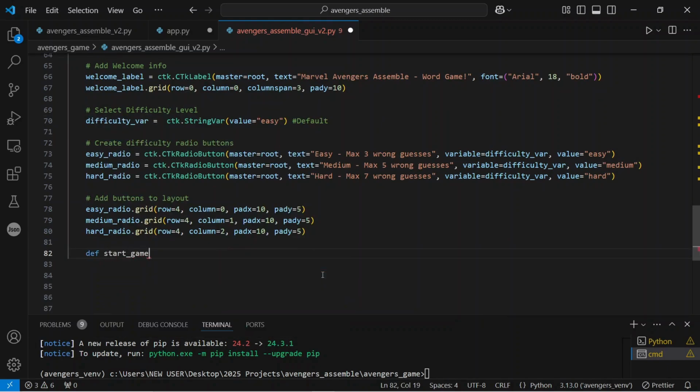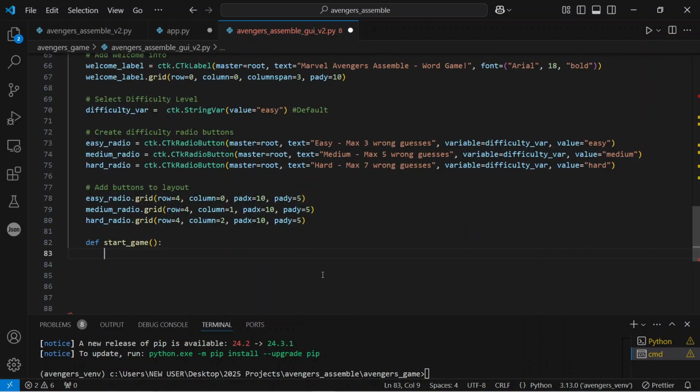So once we've done that, we need to define a function that starts a game, because once you select the radio button, you're going to click on a start button, which is going to start the game for us. So what does the start button do? It gets that particular difficulty that was selected. So we get a variable to hold that value.